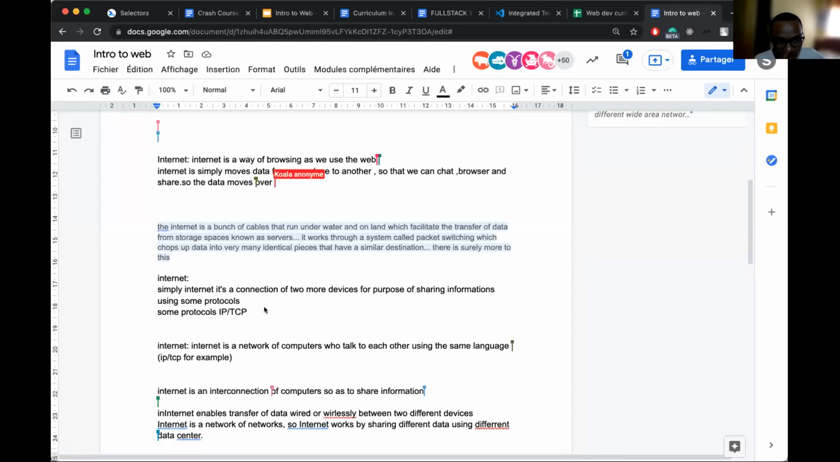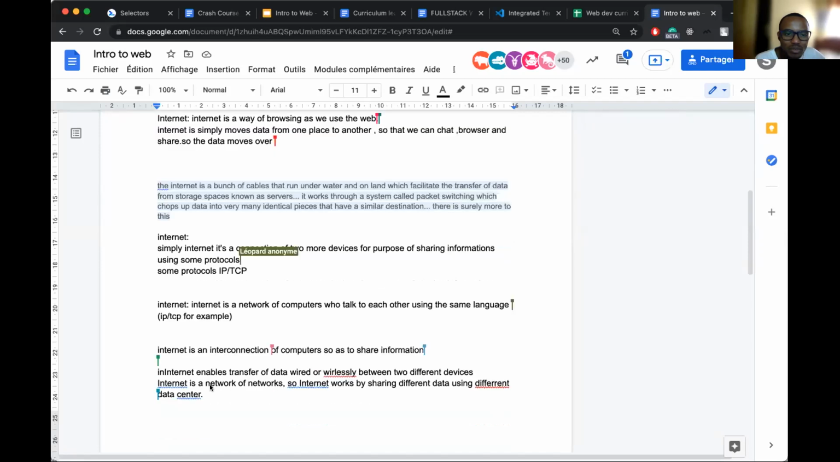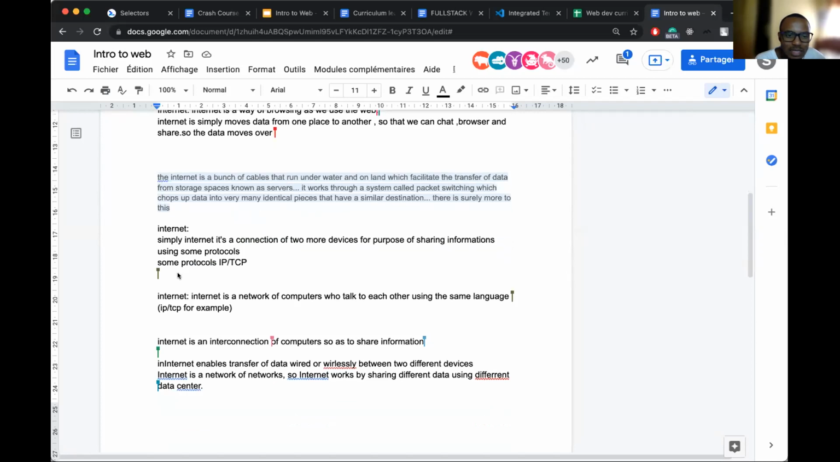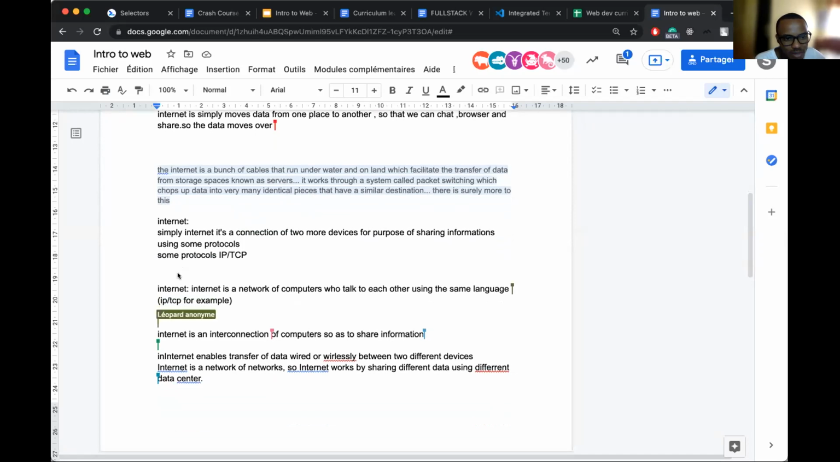How could that be interpreted? A way of browsing simply moves data from one place to another. So we can chat, browse, and share, so that data moves over. Internet is a bunch of cables that run underwater. This is copied, so I'll just go ahead and ignore it. Internet, it's a connection of two or more devices for the purpose of sharing information using some protocols.